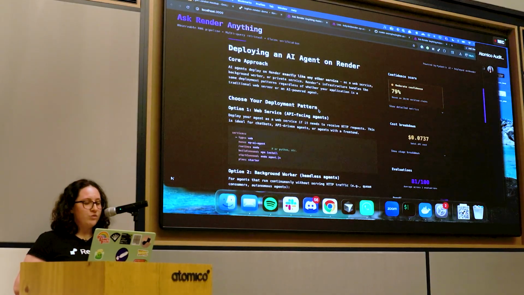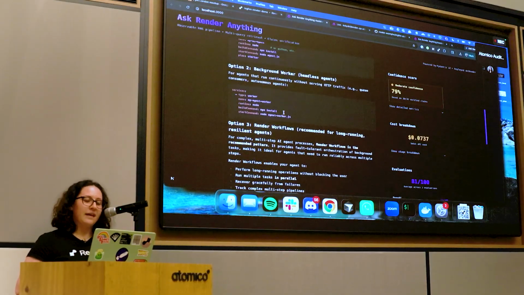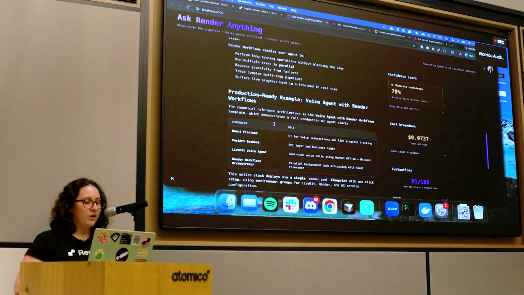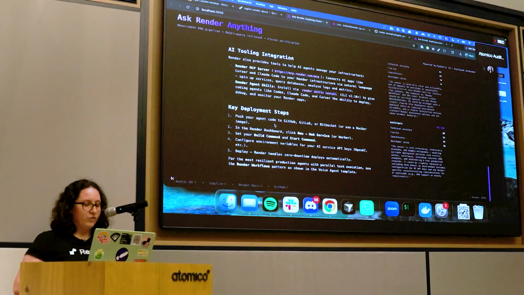And with that, we have this really helpful article where it's going to talk about the core approach, how you can choose a deployment pattern, which Render service you want to use, whether it's a web service, a background worker to scale out, or of course, Render Workflows, the new service that I just talked about. It shows us a production-ready example, and it has some key deployment steps for us here.